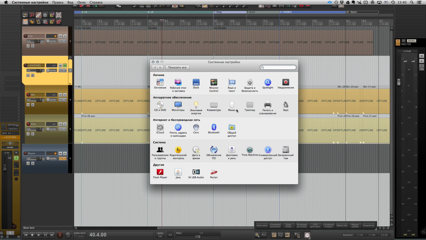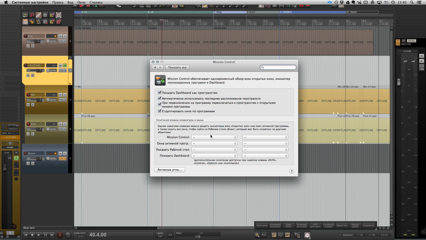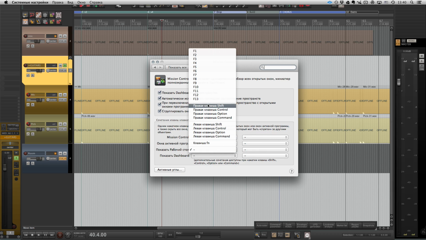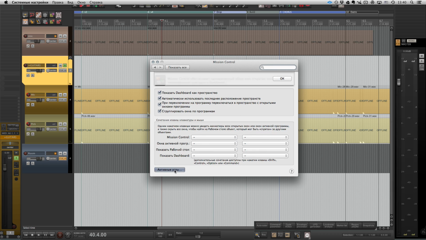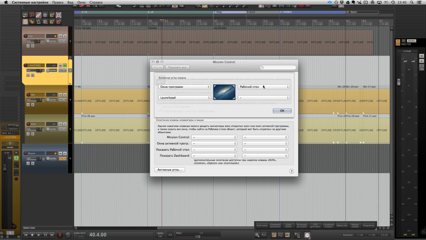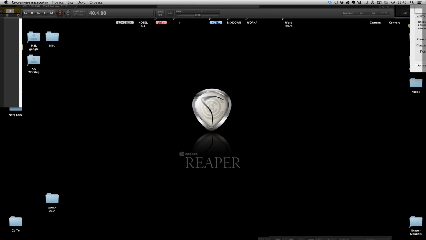System preferences, I'm sorry, everything is Russian. It's mission control. And this is a desktop in Russian. You need corners. No, these are corners. So, yeah, the right upper corner of the screen moves me to the desktop.